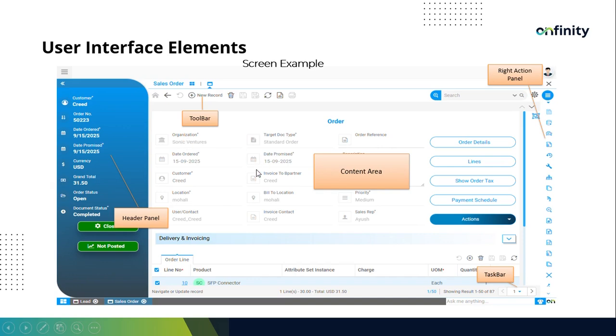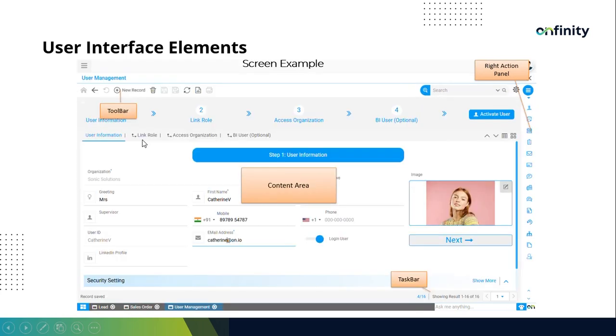You don't have to check the fields and search for a particular or basic field that the user wants to see. You can keep those fields on the header panel so that users can easily access the screen with the information already available on the header panel.